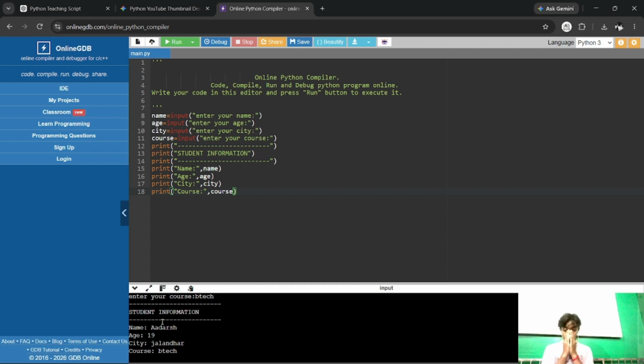Seeing the output, this is how registration systems, surveys, and many other online forms begin. We're simply collecting the information from users and organizing it.